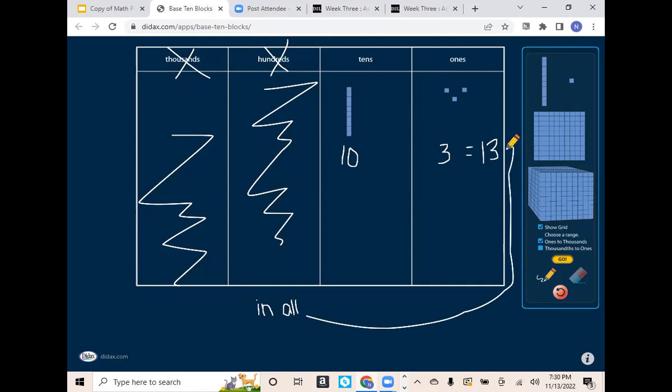And this is how we identify our teen numbers. Let's try one more. All right, so we have, there we go, one group of 10. And we're gonna do, let's do 1 to 5. 1, 2, 3, 4, 5. All right. Do you see right here, boys and girls?